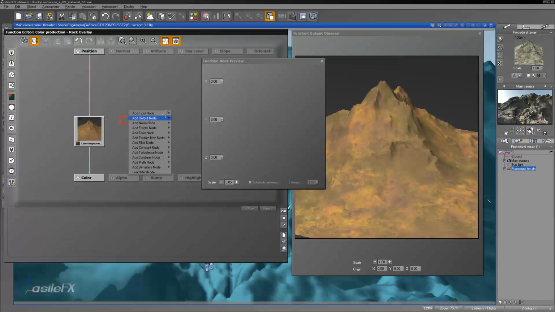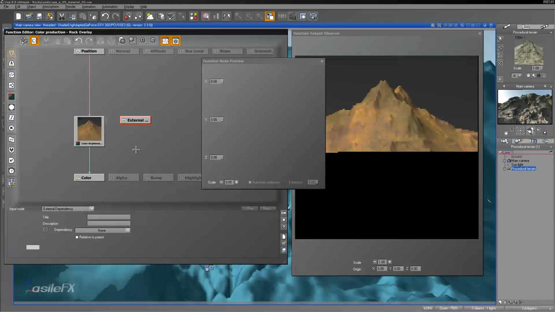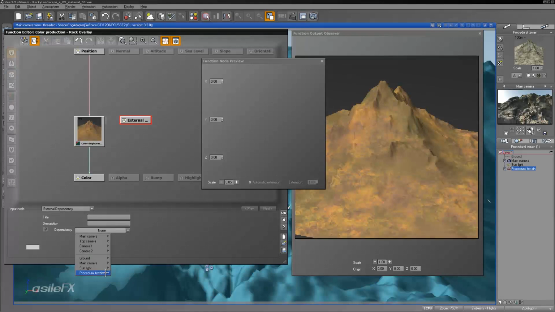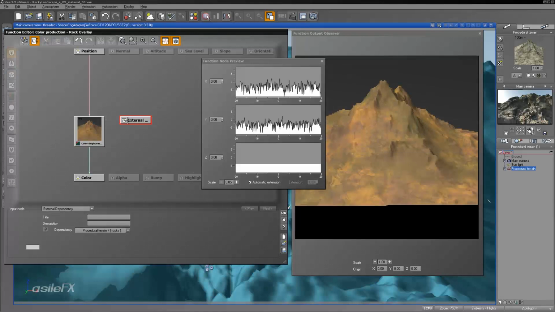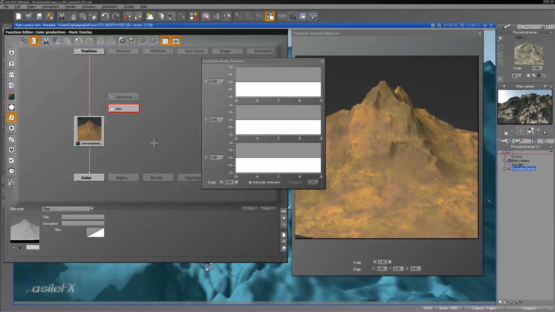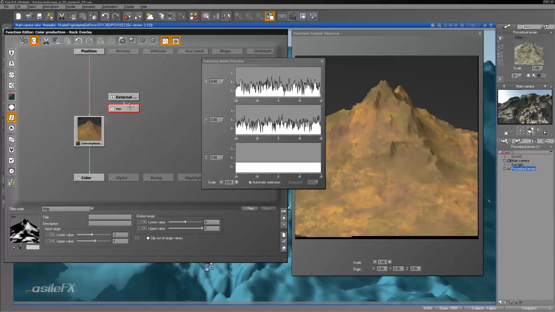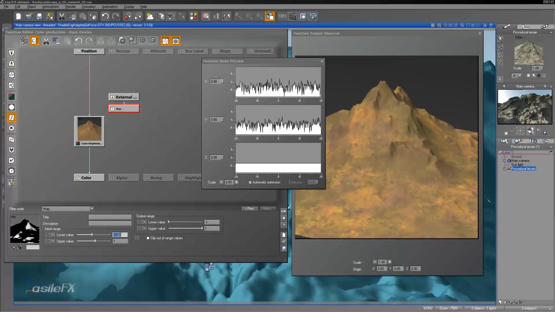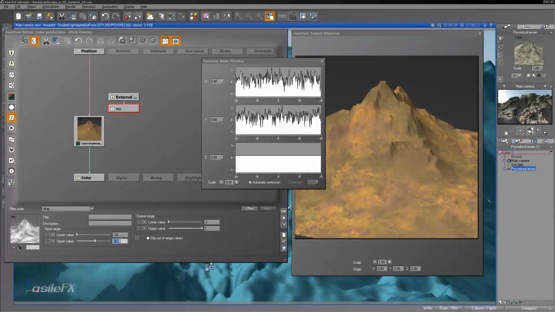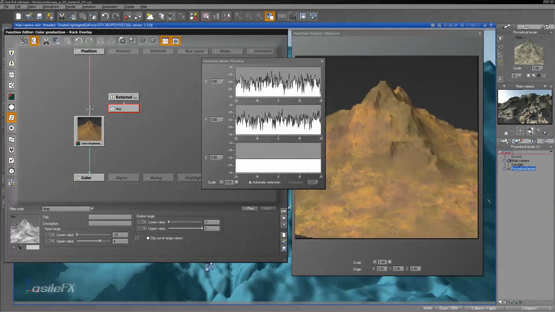And then we're going to add in an input node, external dependency. Go to our procedural terrain and select the rocks. We're going to map it, so we're going to add a filter, map, and connect that to our external dependency. And what we're going to do is set the output range to -1 to 1, or lower value -1, upper value +1. And in order to set our input range, we're going to set our lower value to -10, and I think our upper value to 4.